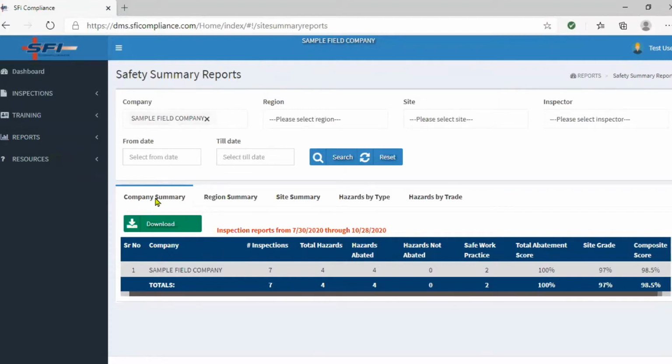Now, continuing down the page, we have our company summary. This summarizes all the inspections that have taken place for our particular company. So if you look, we see Sample Company has had a total number of 7 inspections with 4 hazards that have been identified. 4 of those hazards have been abated, therefore we have 0 hazards that are needing abated. We also have 2 safe work practices that have been indicated on those reports. And then our total abatement score has been 100% because we have all of our abatements made. Site grade, on average, has been 97%, and then the composite score generated has been 98.5.